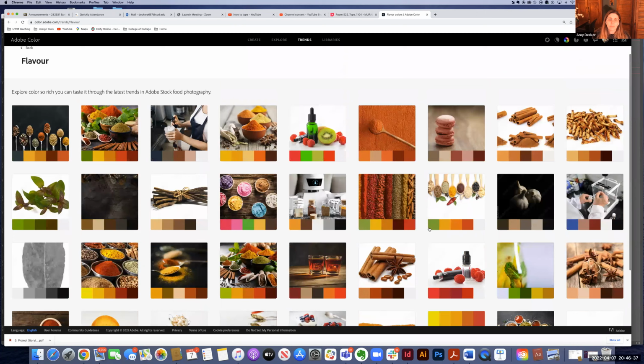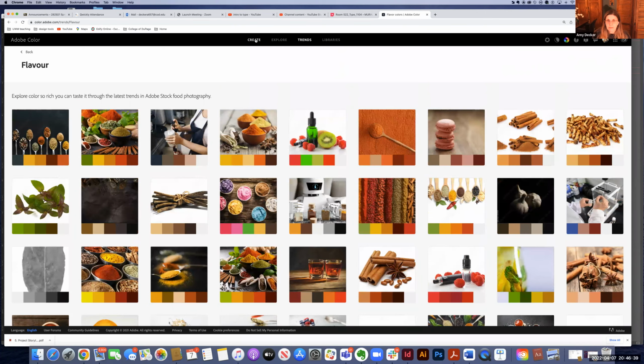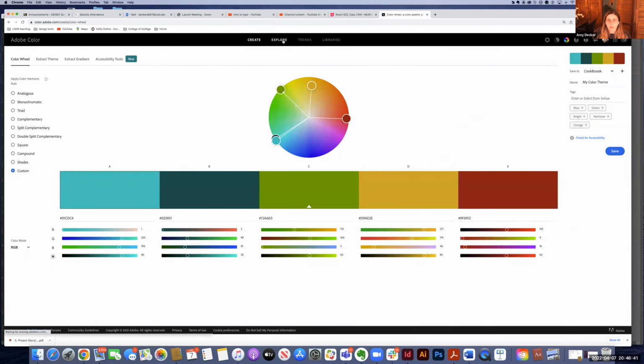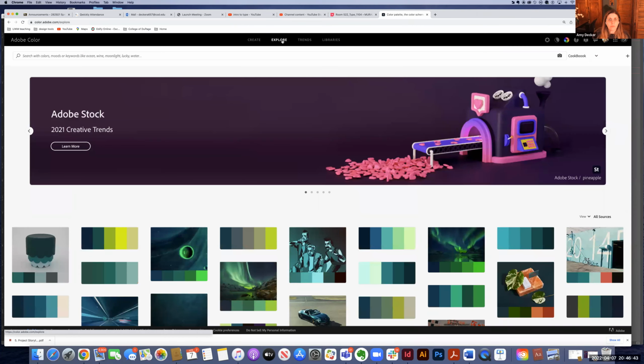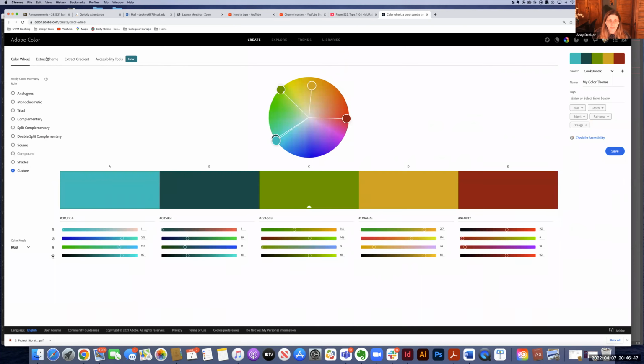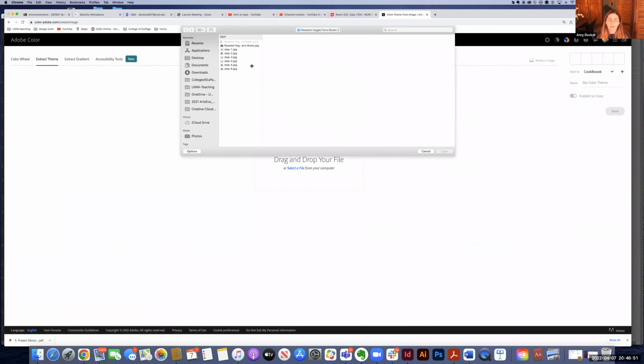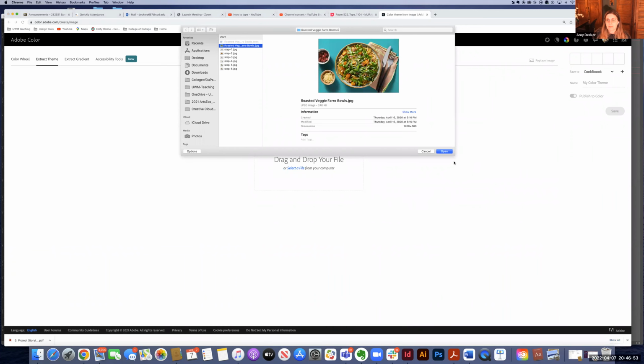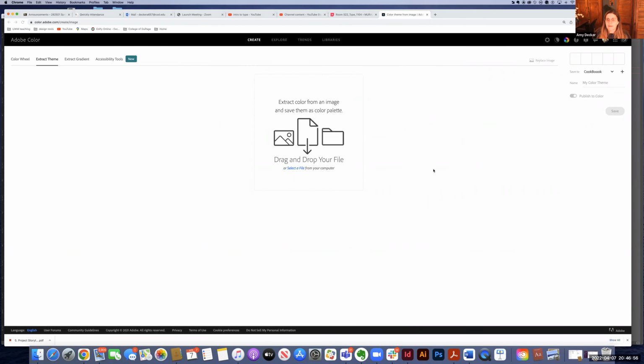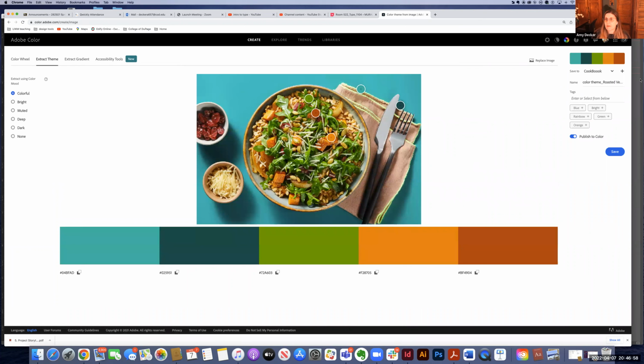But then I can say, yeah, I'm going to go back to create, explore. Where's my explore? No, wait. Create, extract theme. I decided I did really like that picture. So I'm going to pull my picture back in and say, okay, so there's my picture and I like the colorful one.